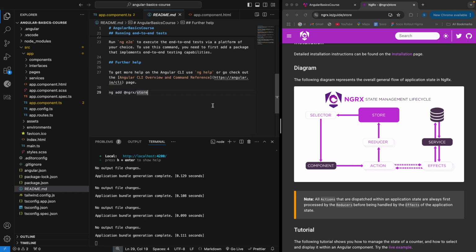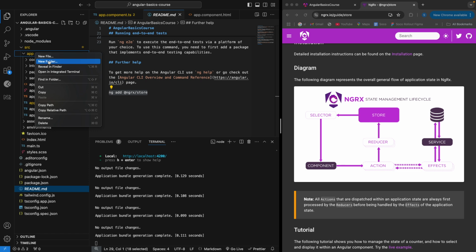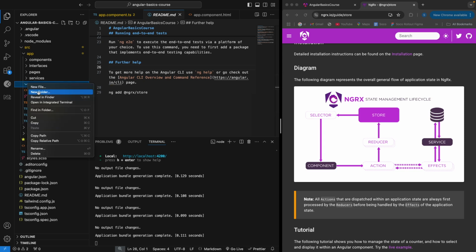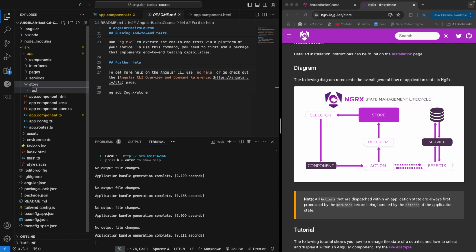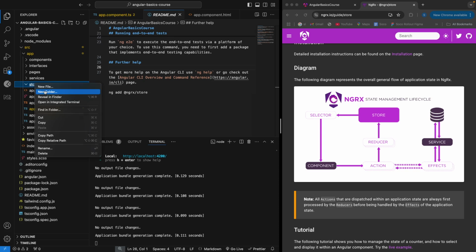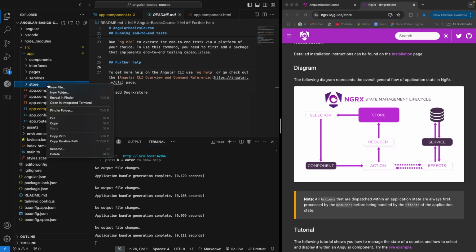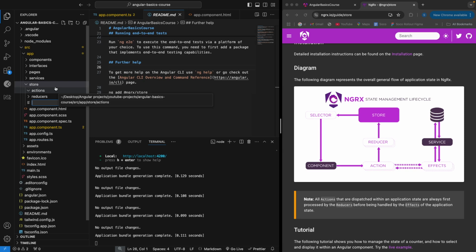Okay, so how do we now implement this in Angular? In Angular we first need to run this command, which is ng add ngrx store. That will initialize everything. Then in our app, I like to have a folder which is, let's say, stores. What we need here is our actions, another folder for our reducers, and then another folder which is going to be our actual state.